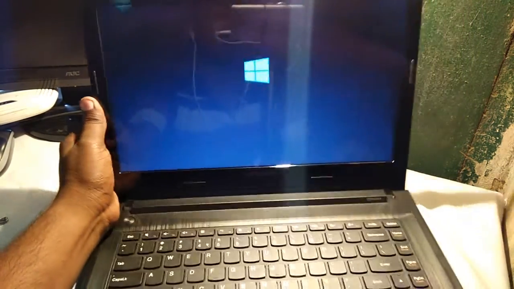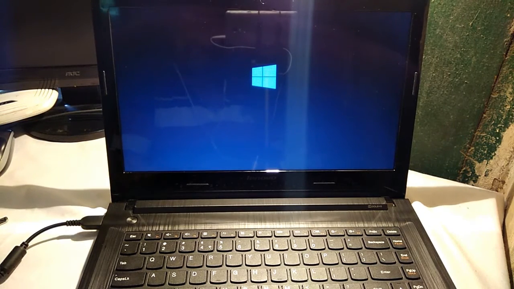So this is the way, in that way you can easily select the boot menu on Lenovo G series laptop.